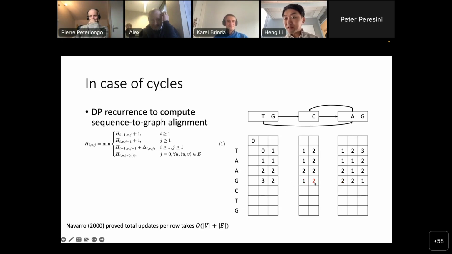And so this way, this is the score at this row. You can imagine that on a cyclic graph, this updating can take many rounds, but Navarro in 2000 proved that the total number of updates per row is linear in the number of vertices and edges. I'm not going to show a proof, but intuitively, the initial score will be just slightly larger than the real score. So in practice, you often don't need many updates, and you can get the final answer.